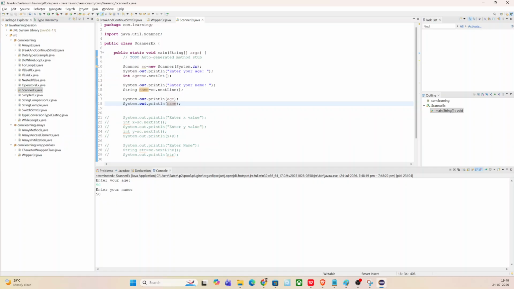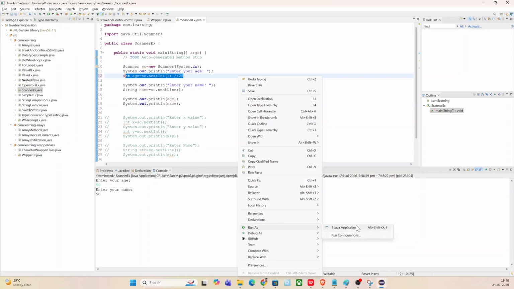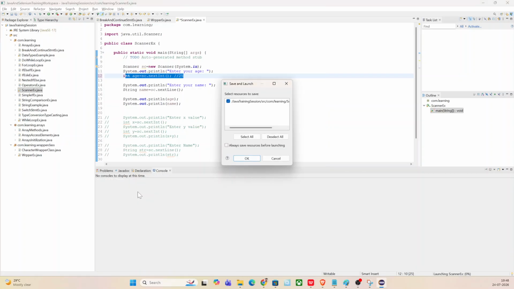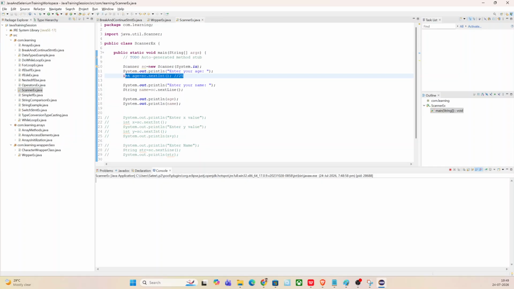When you are entering your age, let's suppose you gave age as 25, then it comes here so that you are able to enter your age. Let me run it again. Let me give the age 25 just for the example. Now it is not asking you to enter your name. So you have entered 25.